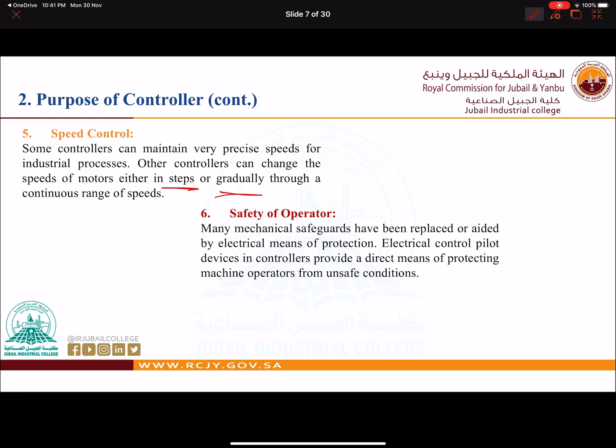Okay. Now, the sixth factor, which is very important, and why we need a controller, is for the safety of the operator. I think this point is very clear. So in order to save the operator and the machines and everyone around this machine, we need to control everything. Okay.